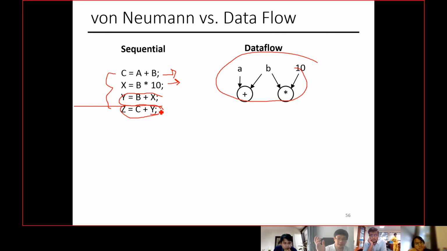Otherwise, I don't know what Y is. So I have to wait in that case. So in here, data flow would allow the first 2 instructions to be done in parallel, and it would dictate that the result of the multiply, which is X here, would go into the next adder and put B inside. That will produce Y, which goes to the last operation, which is the add, right? So you know C, you know Y, now you can compute. And that's all. That's how data flow works.